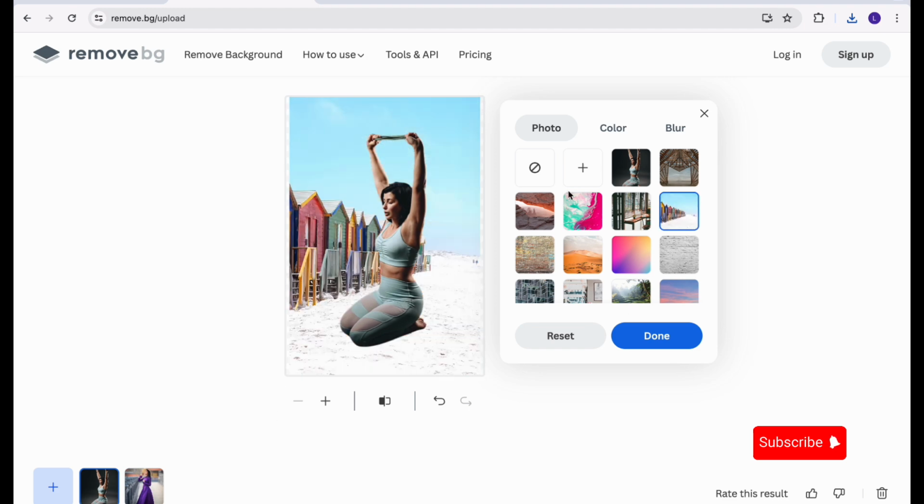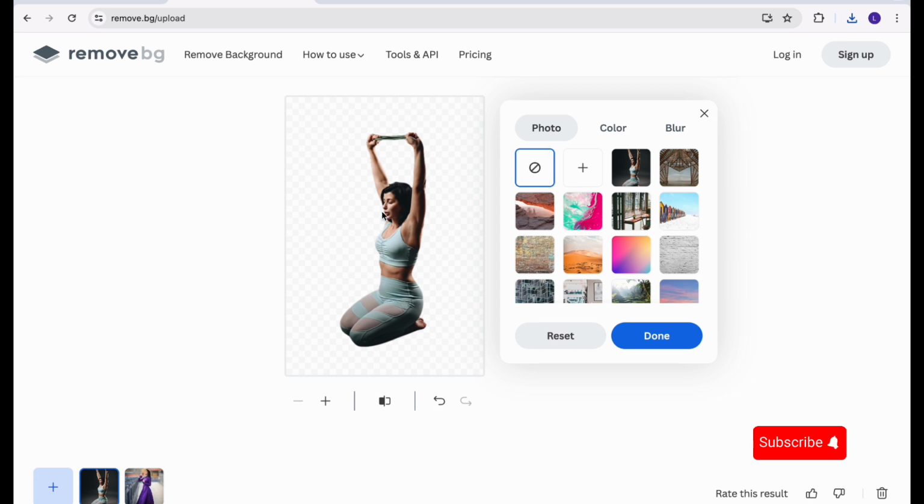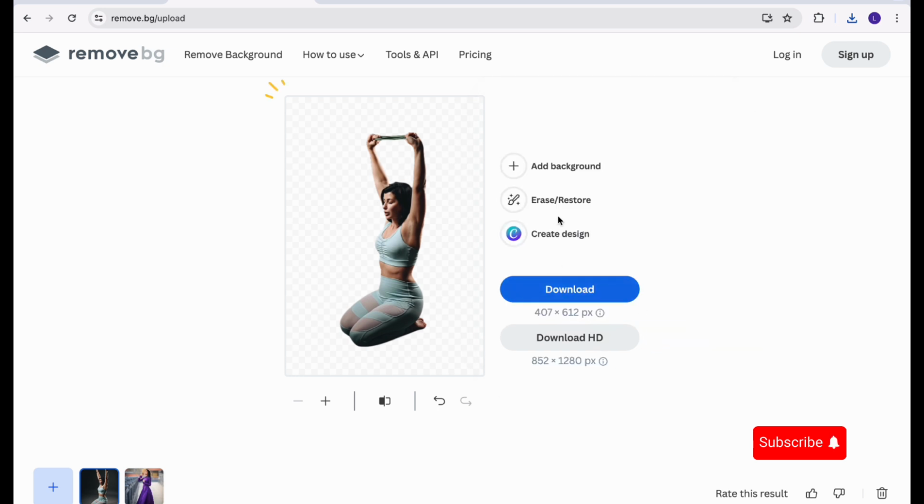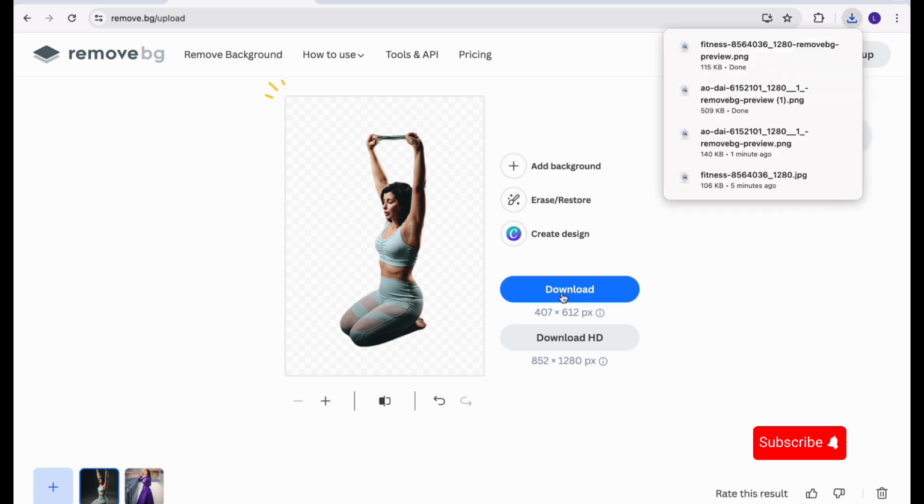As you can see, I changed the background as well, or I can just decide to leave it like this and download it or create a design in Canva. Or basically take this into Canva and add some finishing touches, increase the brightness, etc. Okay, this image has the background removed, so I'm just gonna download it.